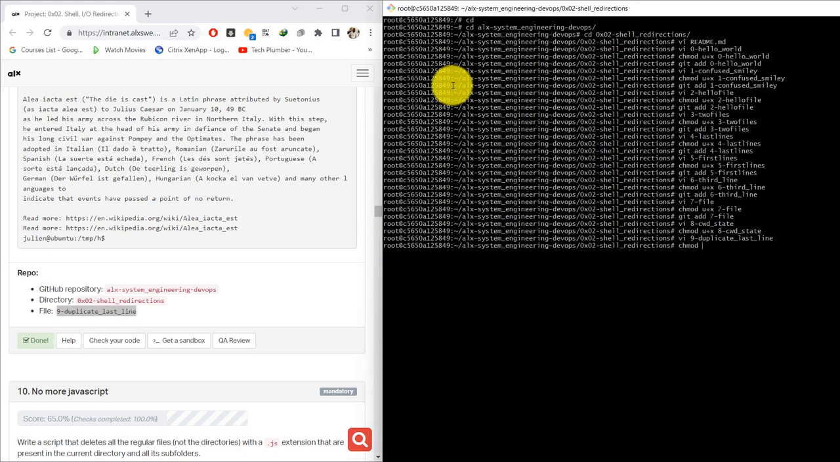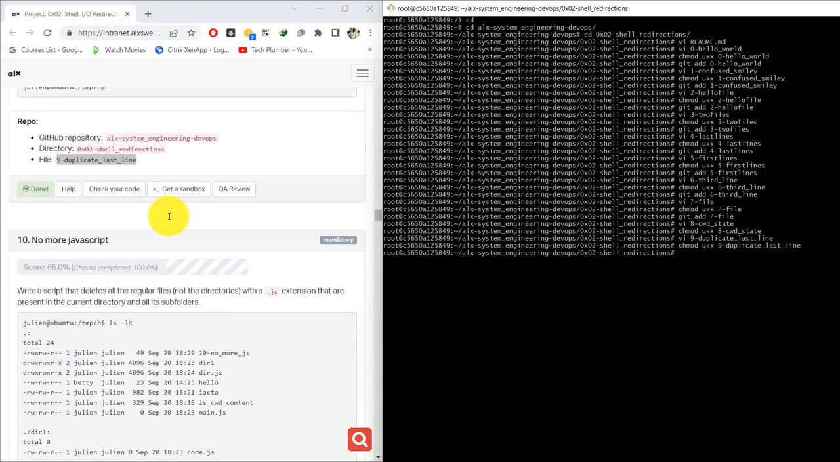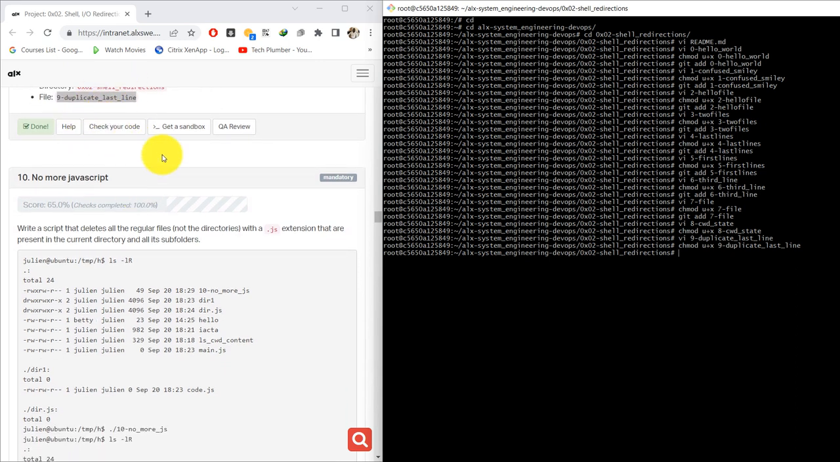You do your chmod u+x followed by the name of the file, enter. Then you git add, space, the name of the file. When you are done, you do your git commit -m with your commit message. You hit enter. Then you do git push to push your code to your repository. When you are done pushing, you come to the checker to check your code.